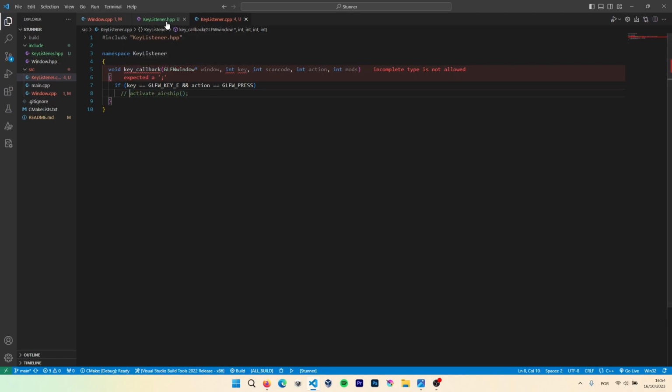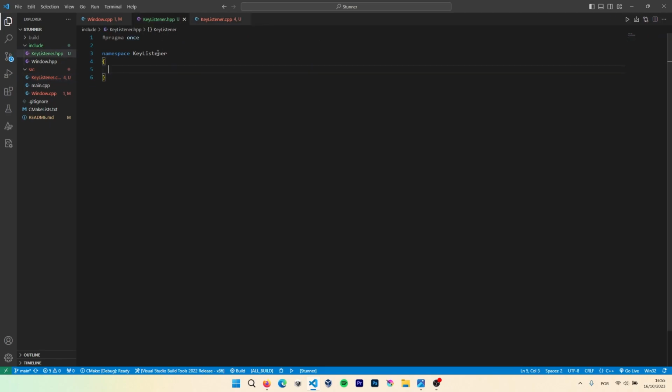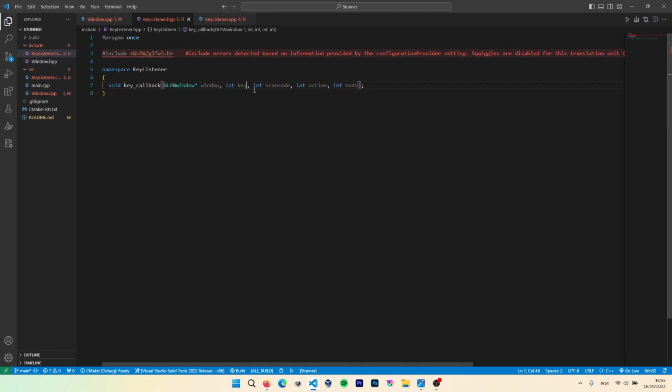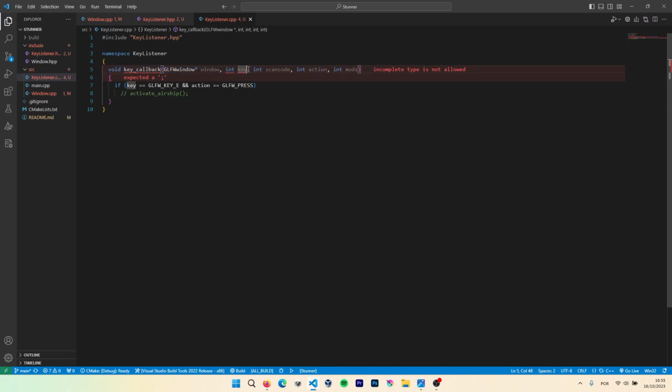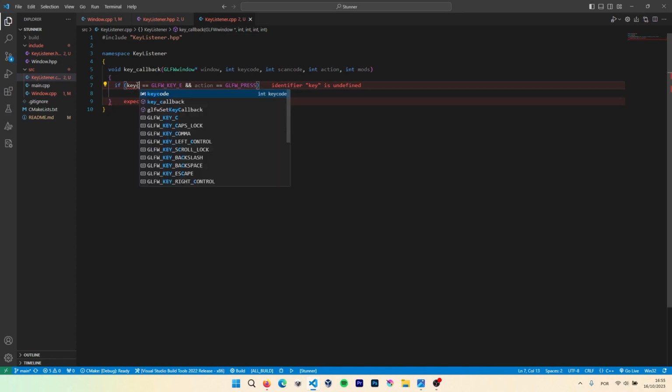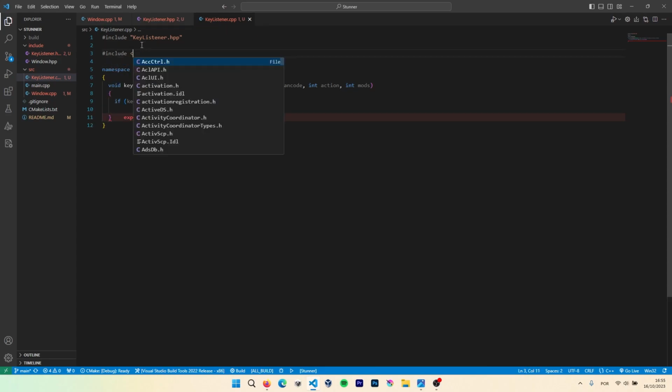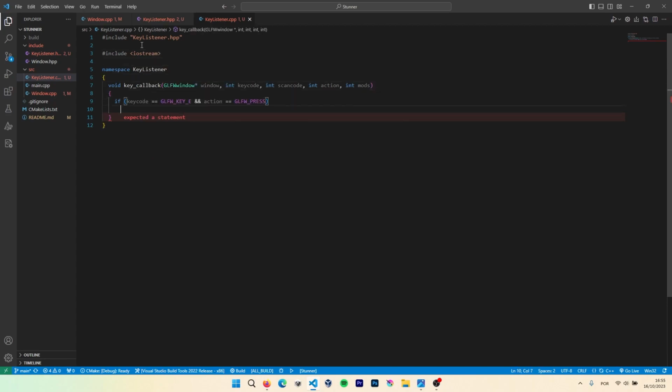We need the keylistener.hpp file to have this function declared. So let's declare the function, and we also need glfw3.h. We need GLFW to do this. Let's write keyCode instead of key. It's more specific. And what is in here is: if we press the key E, so if the action is pressing the key E, let's go with iostream and print a hello world. Okay, and hello world.